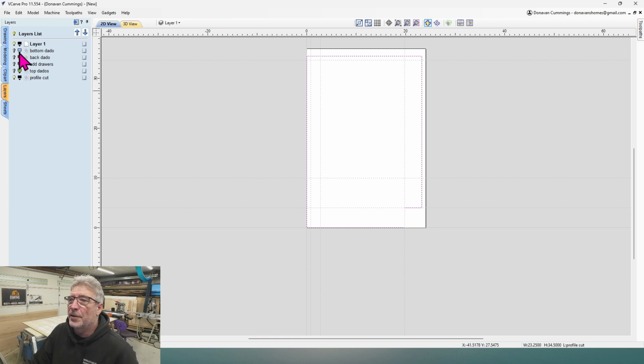So if we go back into our layers here again, I still have layer 1 on, and if you look at the sides over here, you can see these little groups in the different layers, and this one has nothing on there. That means there is actually no data on that layer. We've moved everything off of there, and eventually we can get rid of that layer, or we can rename it to something else. But there's our bottom dado, back dado, the drawers that we're going to add down the road, our top 3 dados, and our outside profile cut.